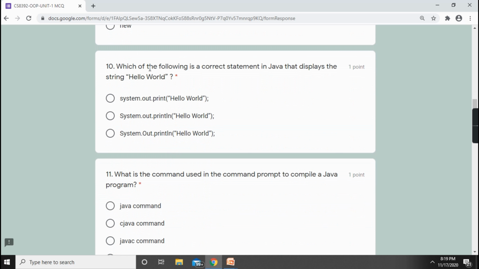Next question is, which of the following is a correct statement in Java that displays the string hello world? The correct statement is System.out.println of hello world. So why did we reject the first and last? Because in the first option the letter S is small in the word system, and in the third option the letter O is capital. So these options are wrong statements. Okay, so the correct option is option B.